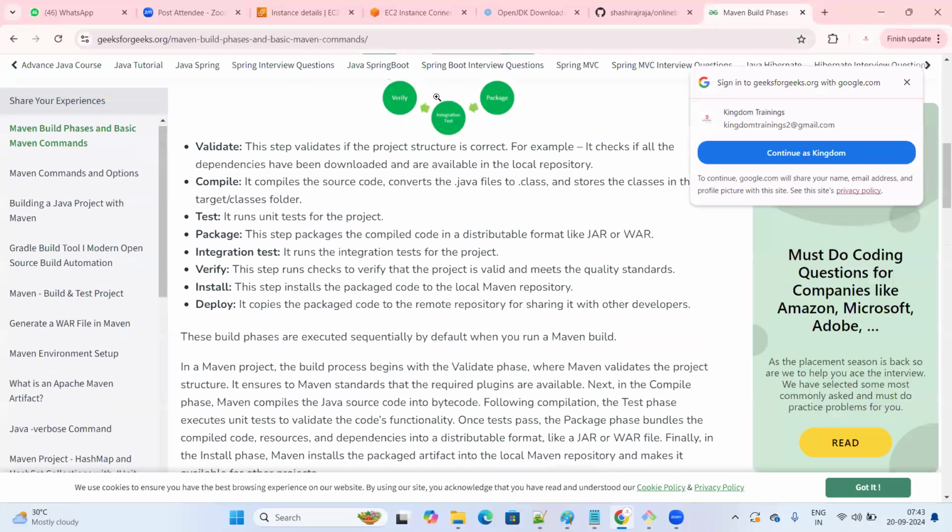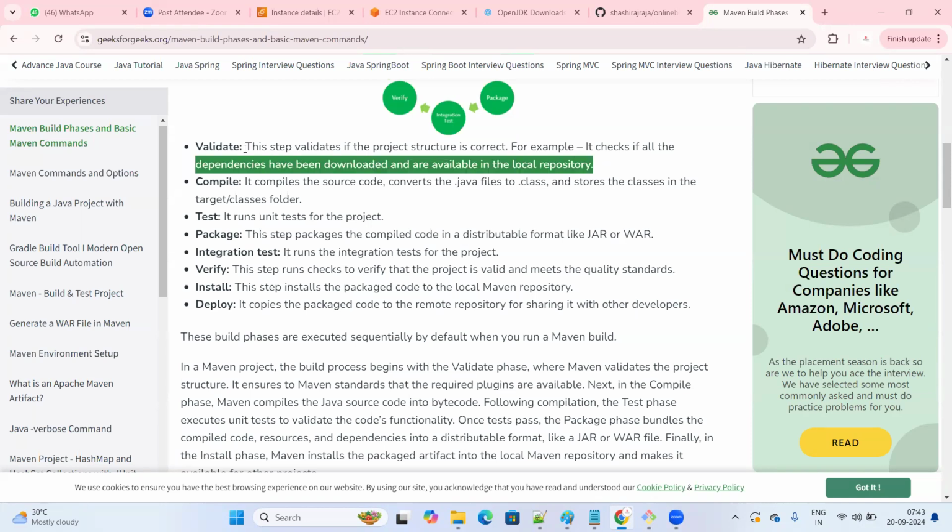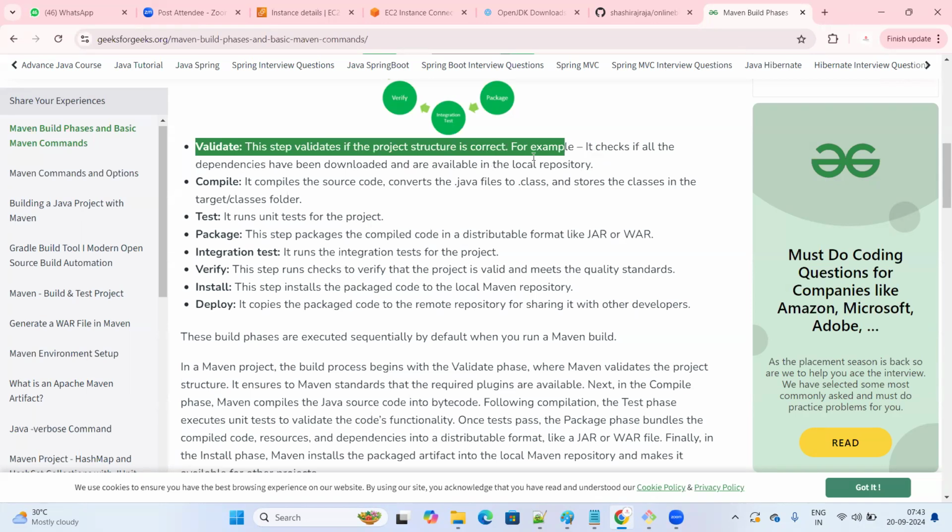Can you see here? We have some Maven commands like mvn validate. Do you know the meaning of this one? mvn validate will validate whether the project structure is correct or not. If I run the mvn validate command, it will just verify, for example, that all the dependencies have been downloaded or are available in the local repository. It will verify whether the project structure is correct.